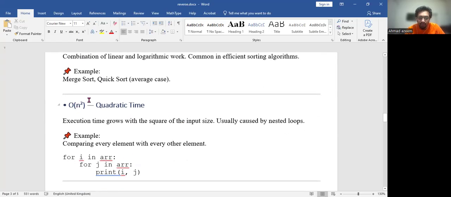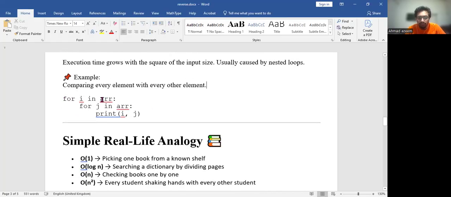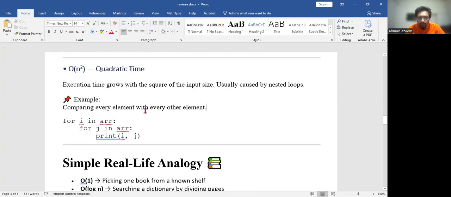Next is order of n square, which is quadratic time. This is, you can say, the worst one, when you apply two loops. So we don't prefer this, because it is also called brute force. When you go step by step, you don't miss any step. You apply two loops, like this is the outer loop, this is the inner loop.